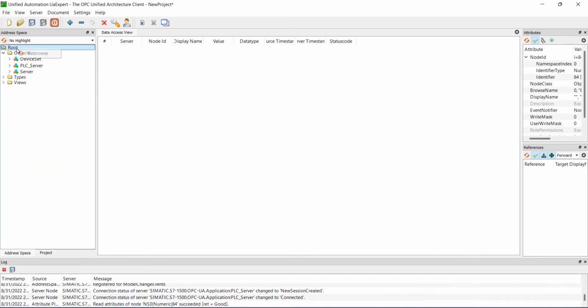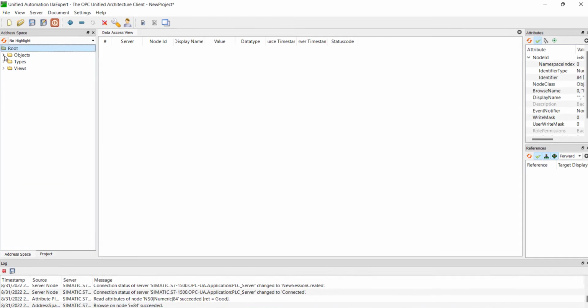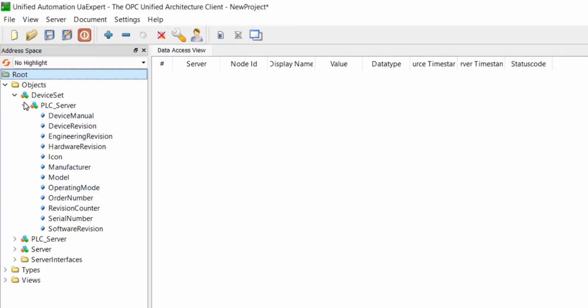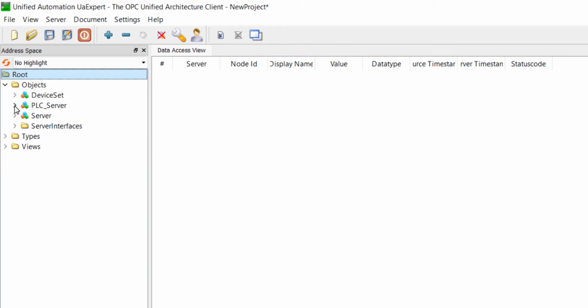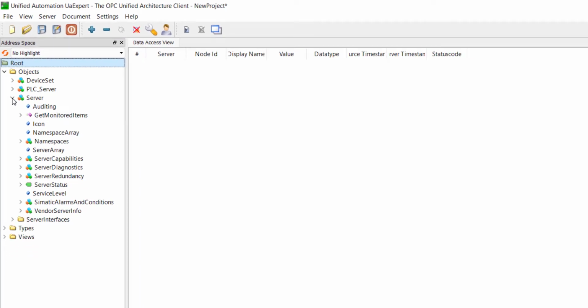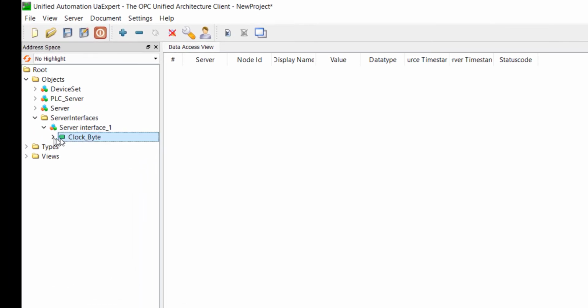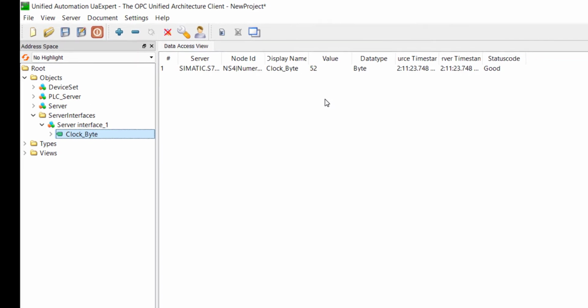Now I'm going to rebrowse using the tool. And notice that we have this extra section for server interfaces. Just expanding the previous sections to show that they still have the object data, but you will not find the semantic namespace here anymore. So as we expand the server interface 1, we can now find the clock byte. And when we view it, even though there's no code running, we can still evaluate. The PLC is still running, the OPC UA is still reporting.